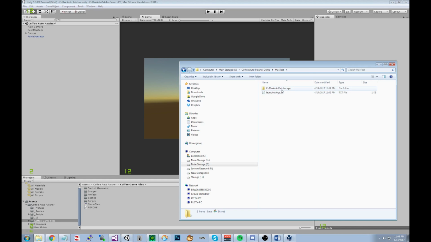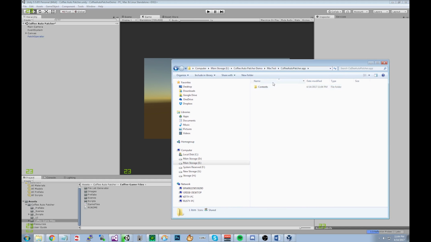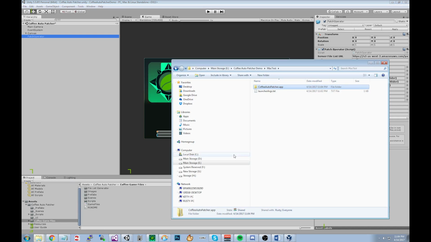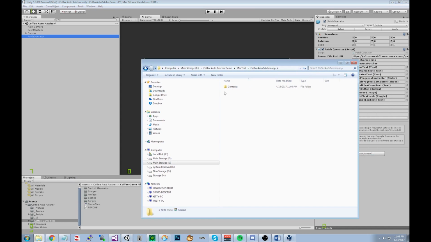So when you select a Mac build, you're going to want to select the folder that you have, and you're actually going to make the app folder for your game. Whatever you use for the name of your game, which is basically whatever you put in the patch operator, you're going to end it in .app, and that is going to be your folder for your game. And then in the contents, Mac OS is where you're going to see that Coffee Auto Patcher with no extension on the end. So let's back out of this Mac test folder.